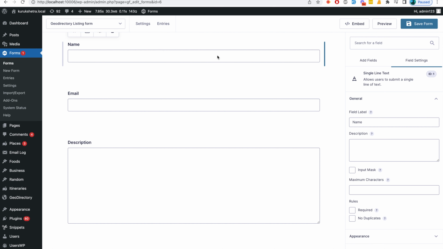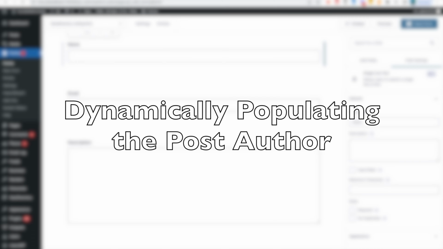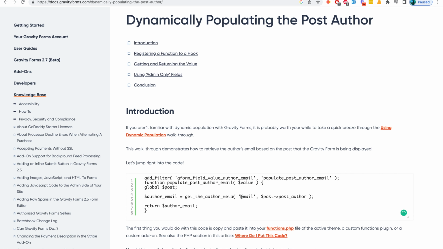So in order to make this form work with GeoDirectory, the first thing we have to do is use this code. Here is this link, I will add this link in the description of this video. This is the first step. What this code will do is create a dynamically populated field for the post author. It will basically create a dynamic tag, and it will return the author email.